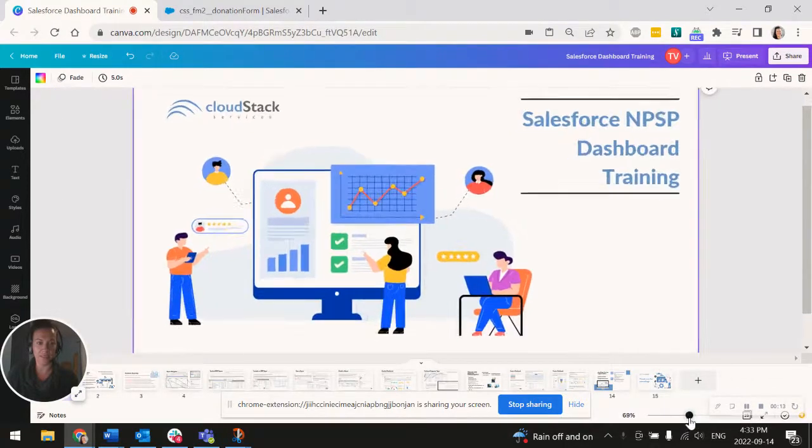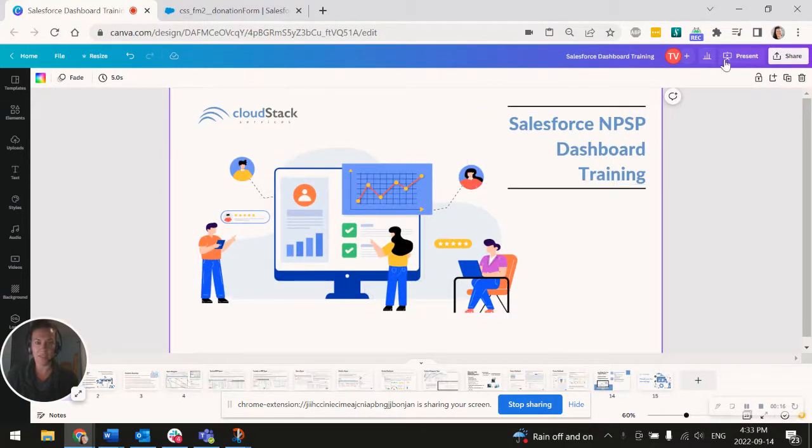We're just going to walk through some of the basics on the Salesforce platform surrounding Salesforce NPSP dashboards. A lot of this was meant to be a very beginner training. Some of you may know some of this information. Hopefully, I can bring something new to the table as well.